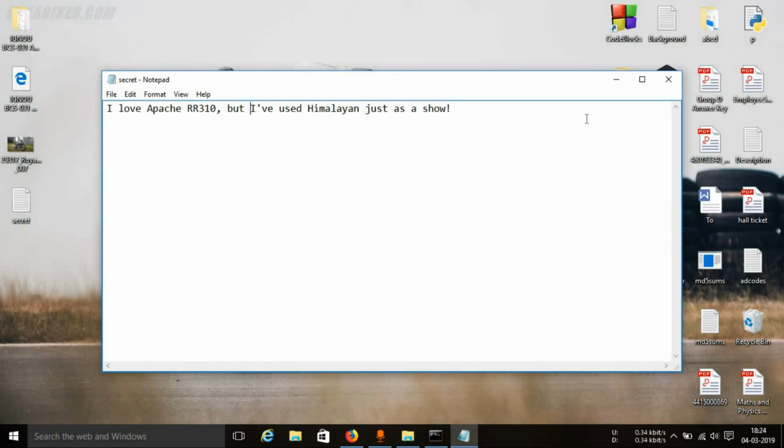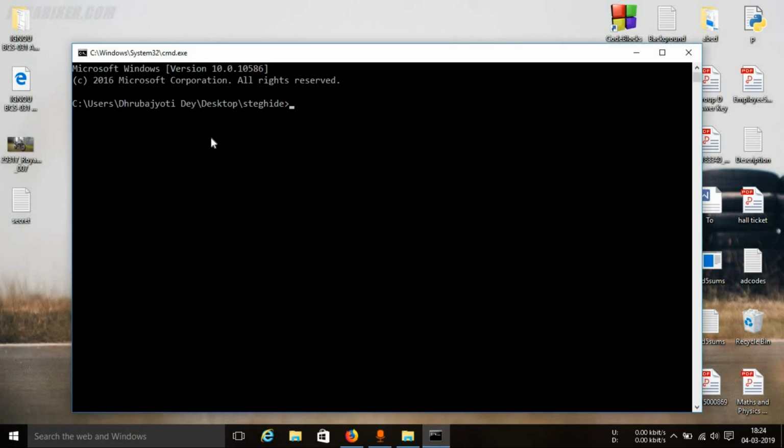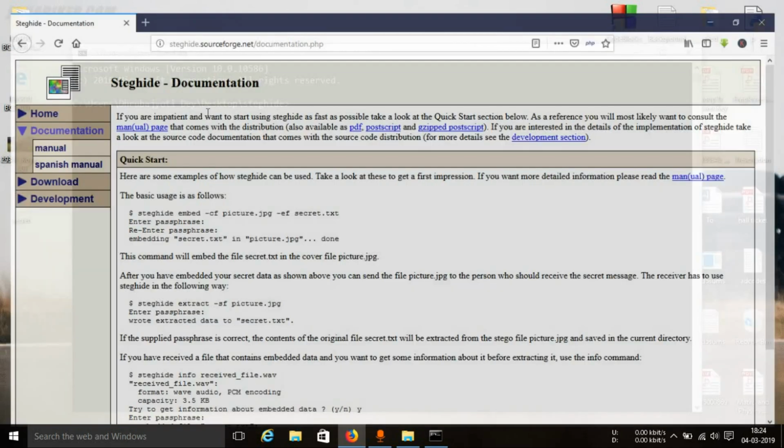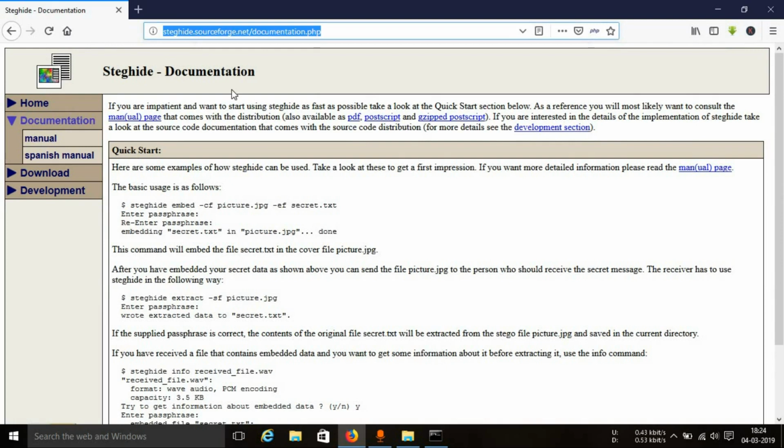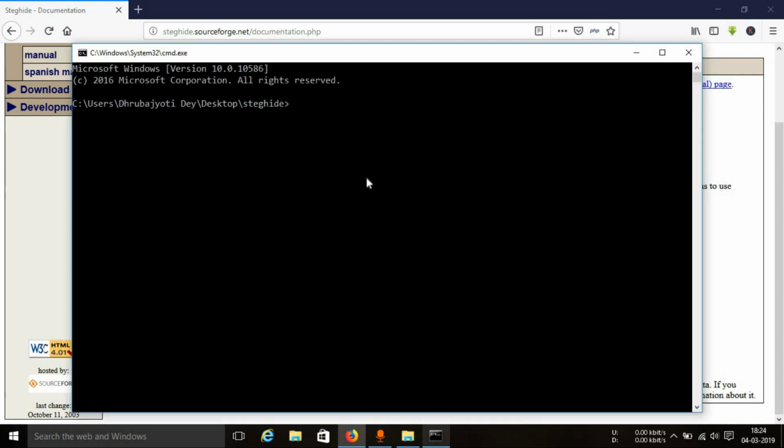If I simply save this and quit out of here, now go back to the command prompt. If you go to the documentation section on this website, the link will be in the description. Here you can see the commands that you need to type. It tells you steghide embed -cf, the picture that you are using, and -ef secret.txt or any text file that you will be using. So let's use that.